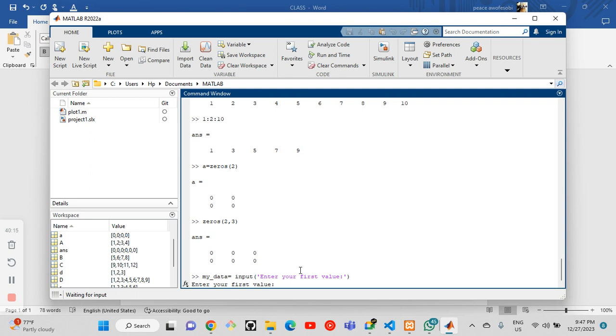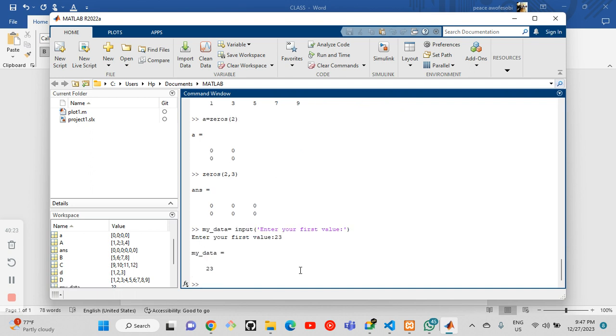Now you see that it has prompted the user already. Enter your first value. My user can type 23, so it will output my_data equal to 23. With this you can even build a kind of equation, like letting your user calculate force, with a mass of 20 kg and an acceleration of 2 meters per second squared. Or if you don't want to give the user your value, you want them to enter their mass by themselves, you can do it.